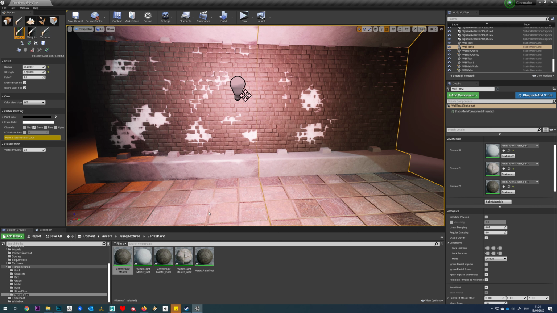So the way we can control where this falls off, rather than just being a linear gradient like that, is by using a height map. So if we just go to our brick material here, I'm just going to drag this texture in the scene, and we're going to use that as a height map.